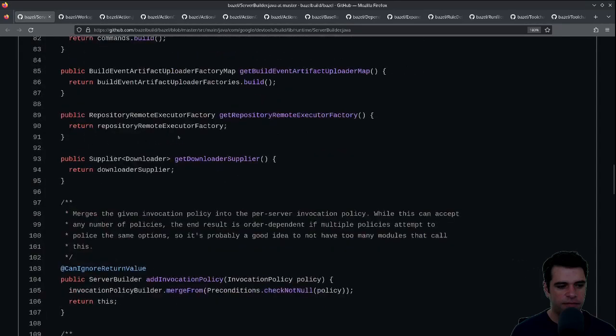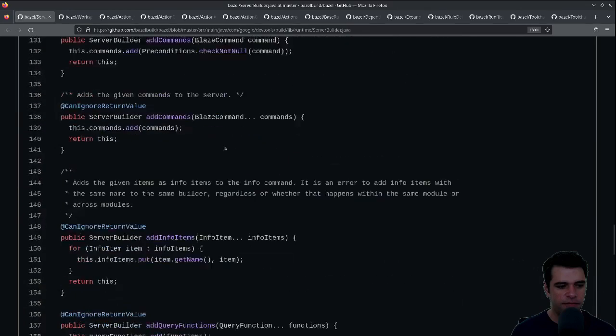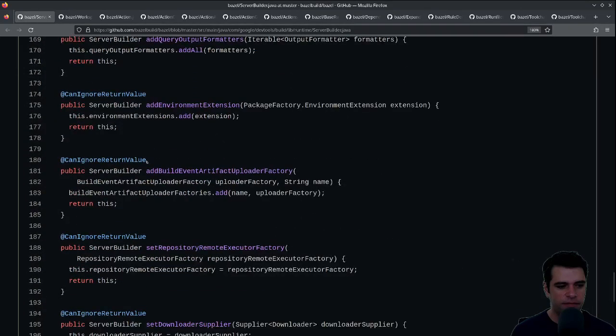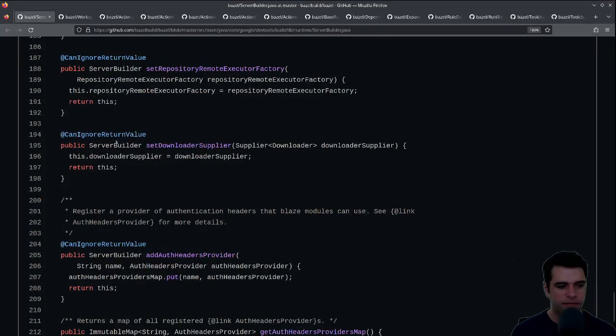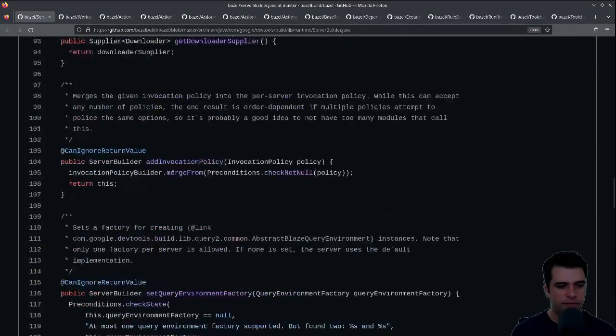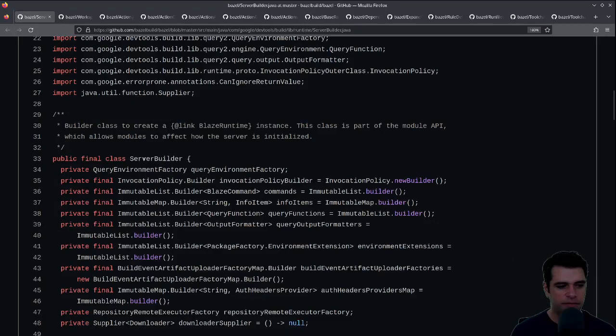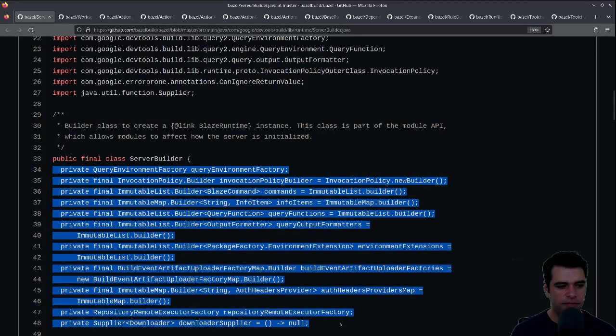And then we've just got a bunch of getters and add invocation policy, set query. So we've got setters, some stuff to add stuff, and this seems to be the builder pattern, because we're going to add something or other, and we're going to return a server builder, namely this, so we can just keep calling .add foo or set foo in a chain, and it's going to keep returning these server builders. And this is just classic builder pattern. Okay. So there's not a lot going on here. It's just like a bundle of things that actually do the work. Is my sense of this file.